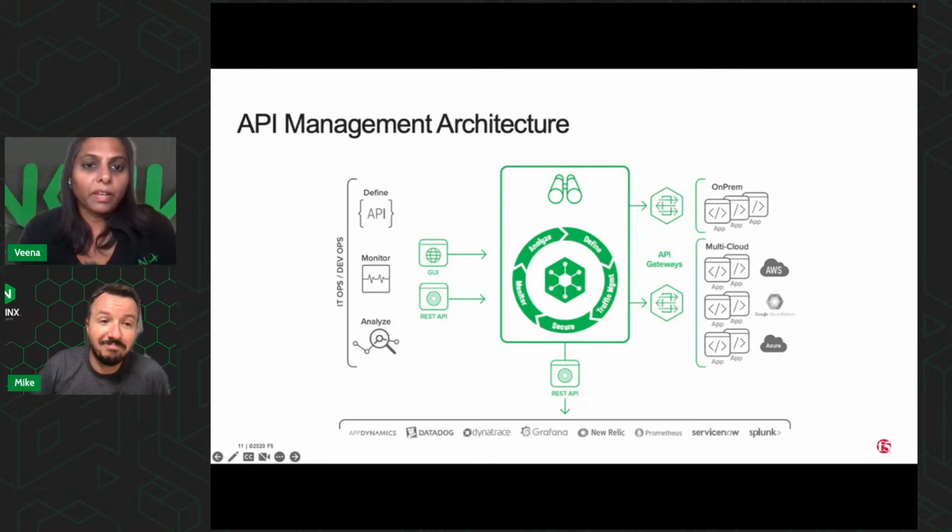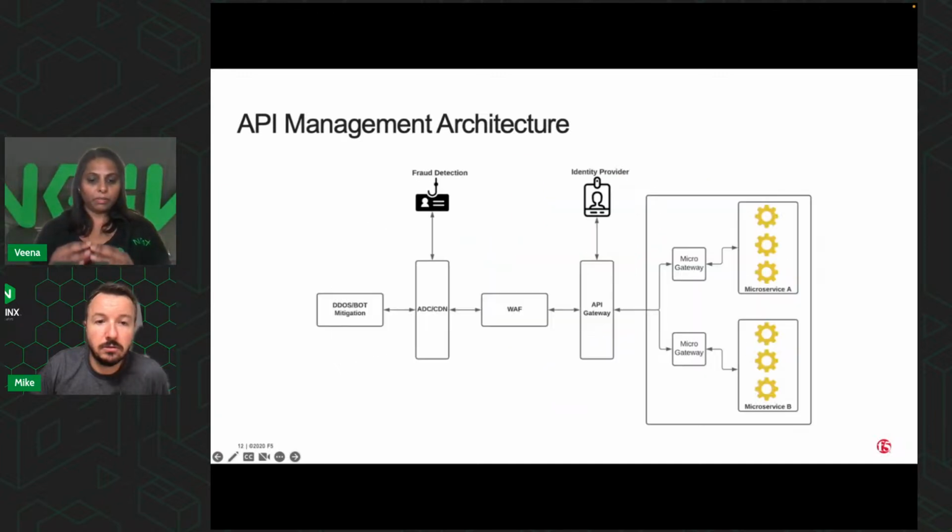Great question, Mike. Yeah. So you can think of API management as a suite of products, right? It's not a single product. It is a suite of products with the heart of it being the API gateway.